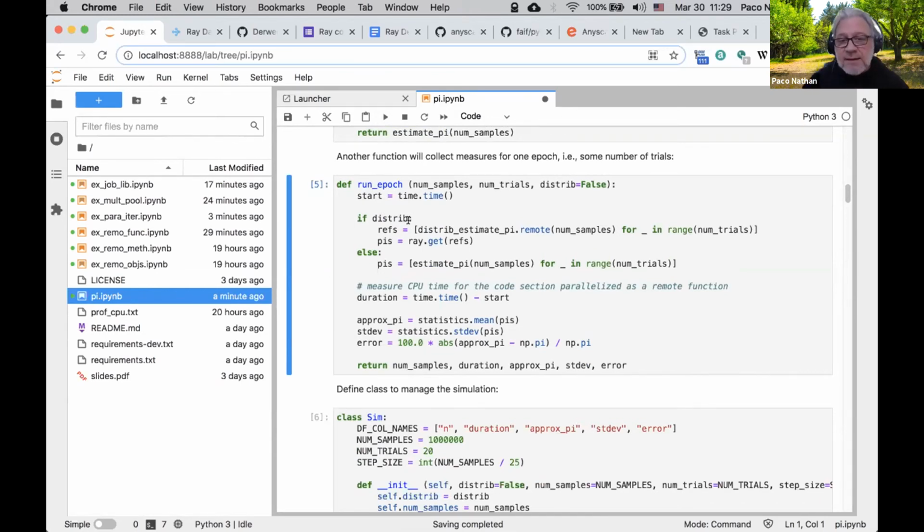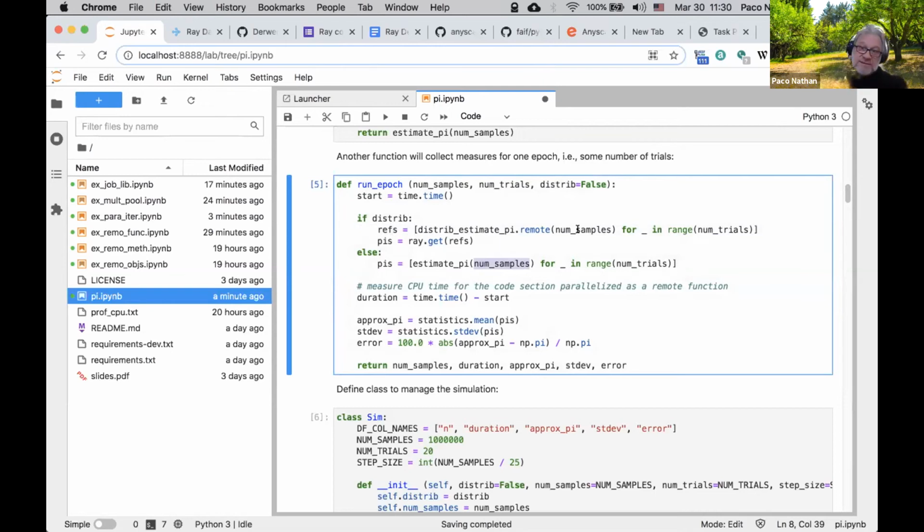And I've got a flag for, do I want to run it in distributed mode using remote functions with Ray, which is this line right here, or do I want to just run it in serial mode, using just simple list comprehension. And I will track the duration across that segment, because that's interesting. We're going to parallelize that and then compare it.